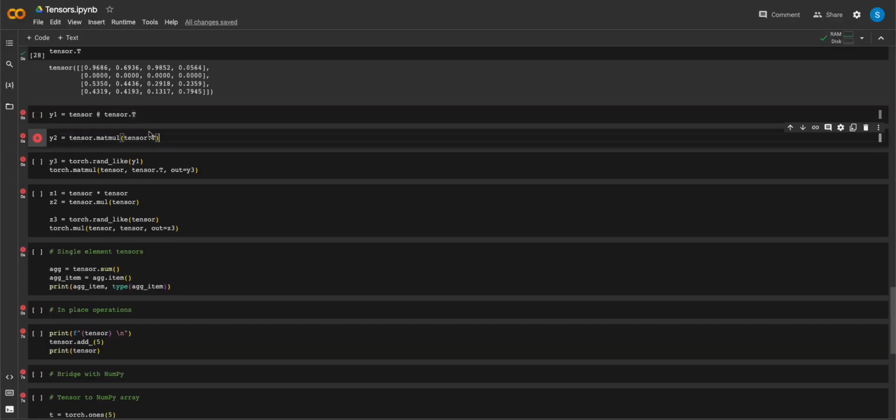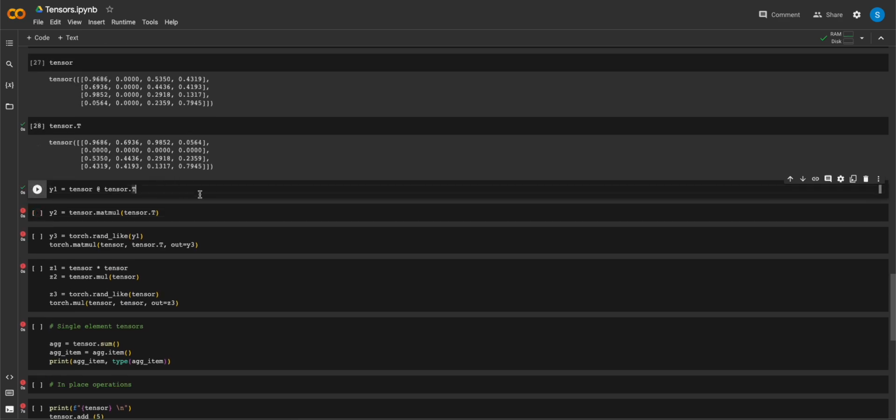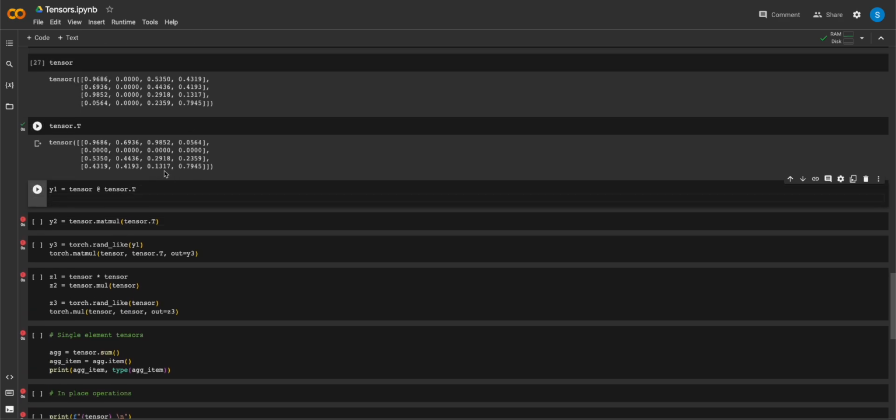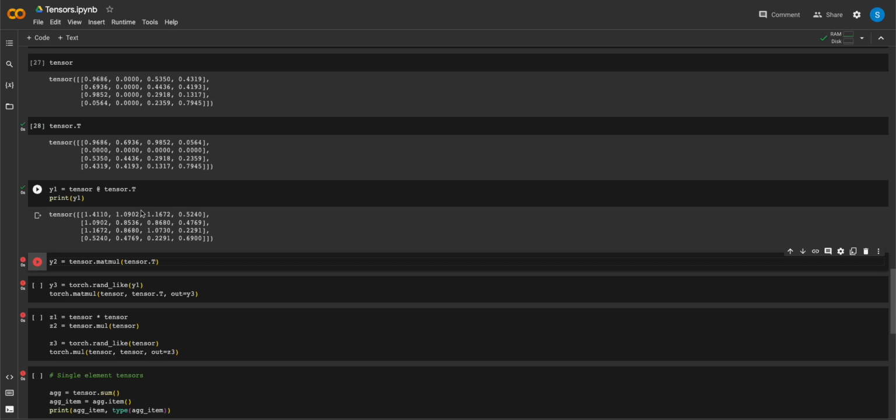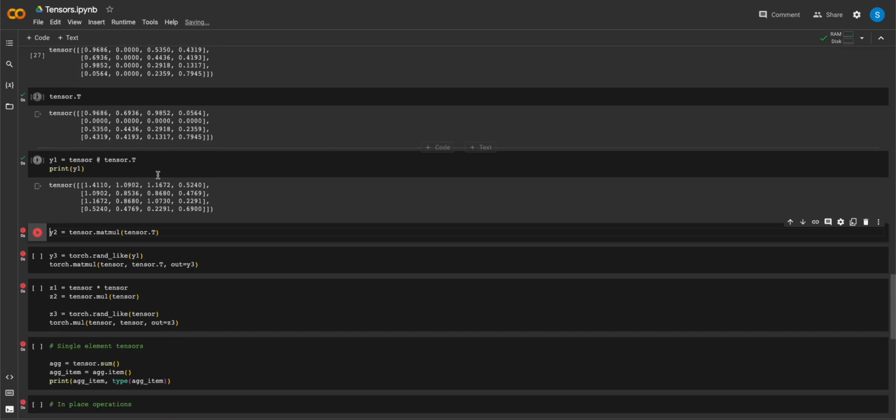To do all that in PyTorch, all you have to do is have two tensors, and this @ symbol does the matrix multiplication, and that's it. It does all that for you, so that's very handy. If we look at the next option here, y1 is the result of the tensor multiplied with this tensor over here.